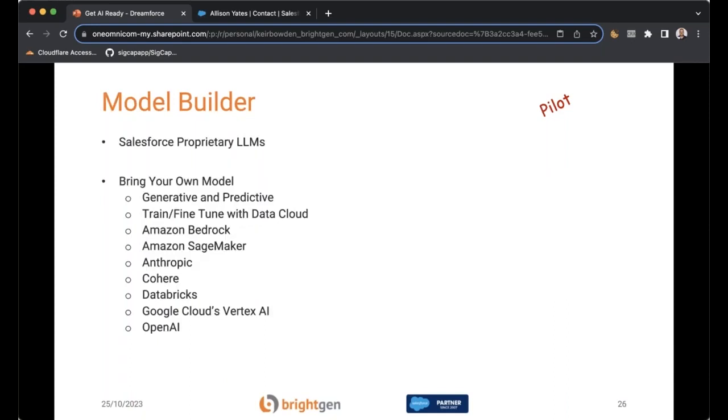And then the final component of Copilot Studio is the model builder. This allows you to create your own AI model, essentially, either using one of Salesforce's proprietary models or integrating with your own model for generative or predictive purposes. I won't read the full list of supported vendors, but I think I heard Amazon SageMaker was going to be the one available at launch.